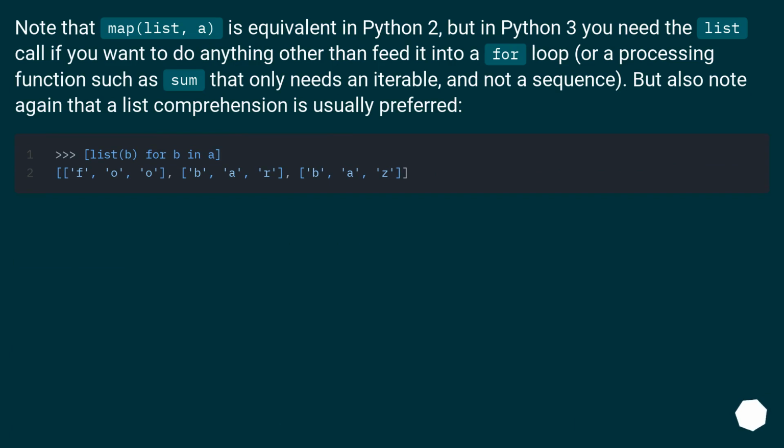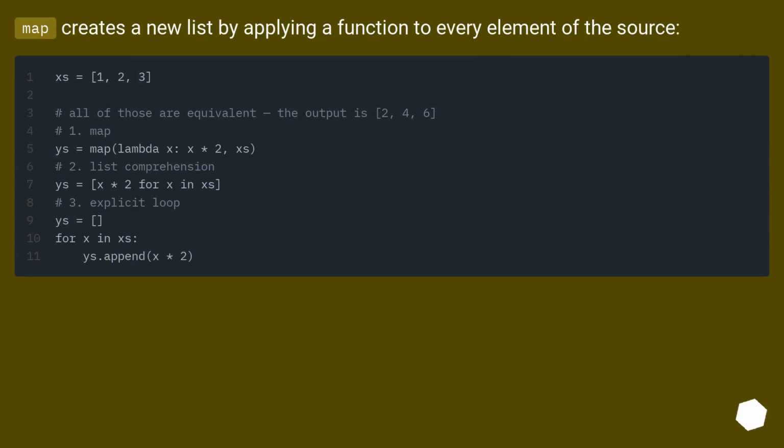Note that map(list, A) is equivalent in Python 2, but in Python 3 you need the list call if you want to do anything other than feed it into a for loop, or a processing function such as sum that only needs an iterable, and not a sequence. But also note again that a list comprehension is usually preferred. Map creates a new list by applying a function to every element of the source.